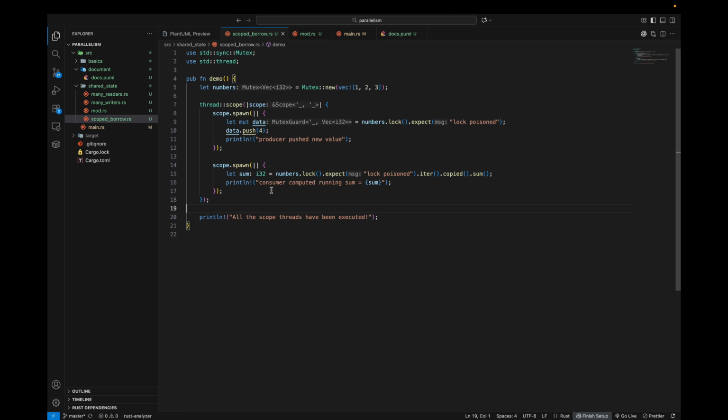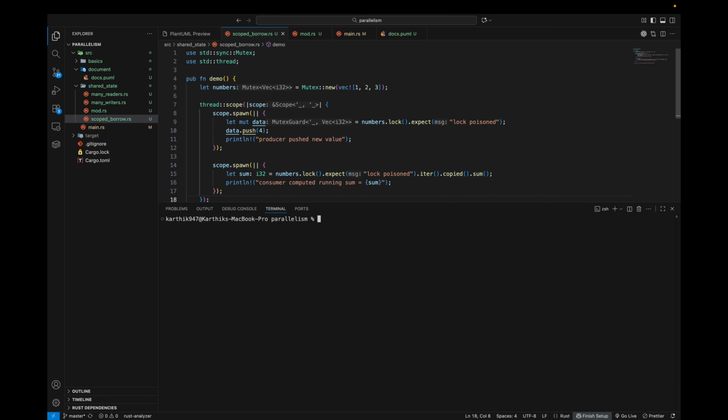So the way this works is, every time you call thread scope, this is going to block the runtime until all the threads inside it are closed. So you don't have to use join or isFinished functions like we did with regular threads. Okay, so let's save this and let's run it.